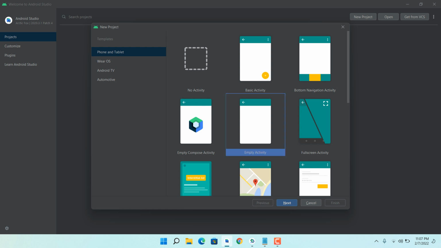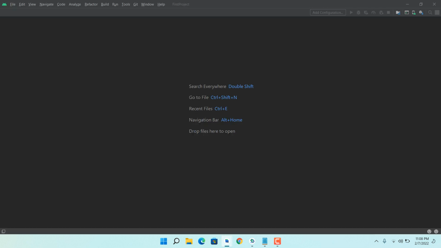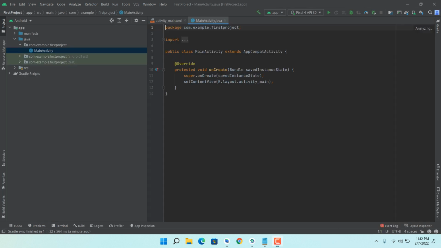choose Empty Activity, click on Next, write your project name in the name field. In my case, first project, click on Finish. Let's wait until the project is loaded. Once the project is loaded, we can see two files, one XML file for design, one Java file for coding.